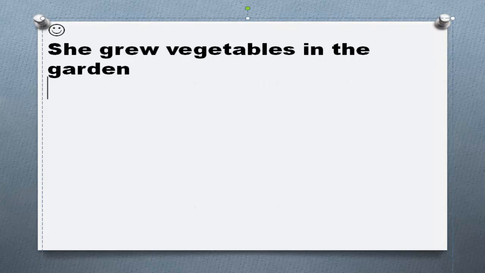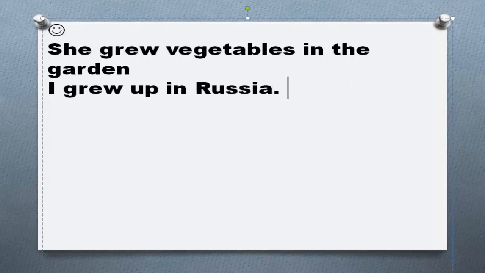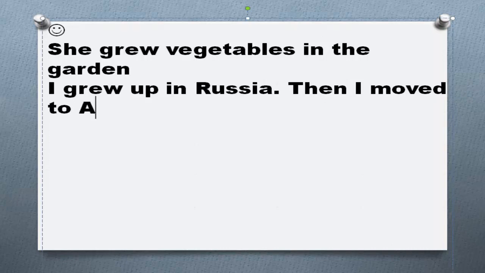И также grow up, вырастать. I grew up, я вырос в России. I grew up in Russia. Затем я уехал в Америку. Then I moved to America. Затем я переехал в Америку. Then I moved to America.